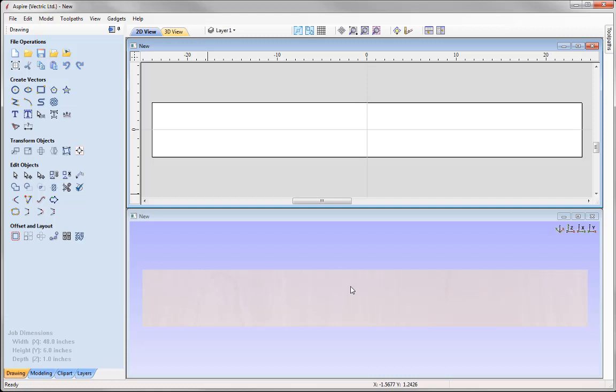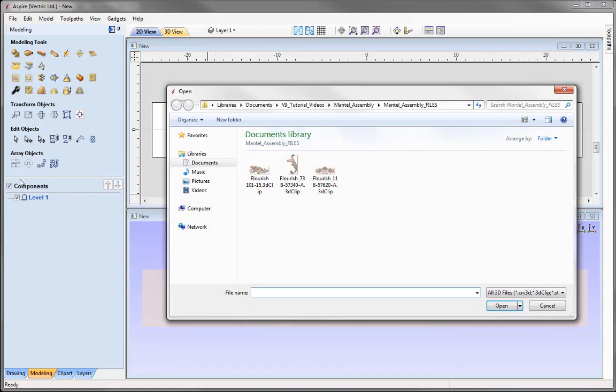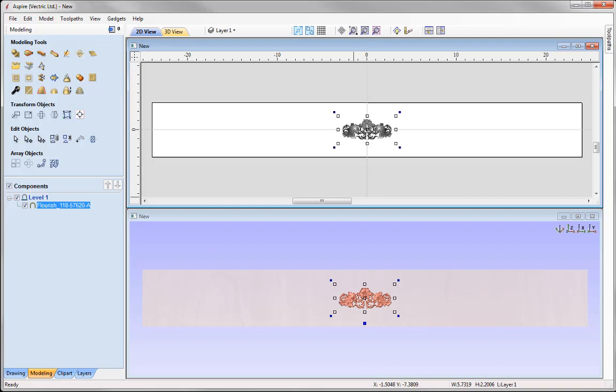So how do we bring clipart or components into our job? Well, one way of doing it is by going into the Modeling tab, and we could use this icon here, Import a Component or a 3D Model. Now from the Mantle Assembly Project folder, I'm going to look at bringing in Flourish 118, go ahead, press Open. You'll see it's positioned within my job over here. Okay, so I'm just going to take that, I'm just going to position that into the centre. You can see by looking at the cursor, I'm aligned to the dead centre of my job vertically and horizontally, and so I can just click that in place.